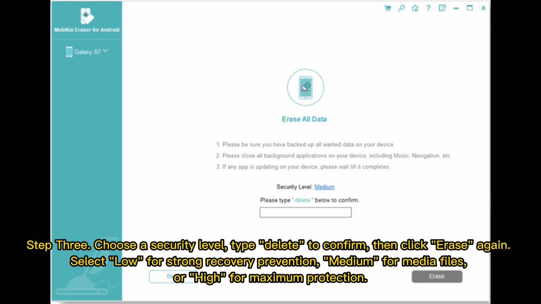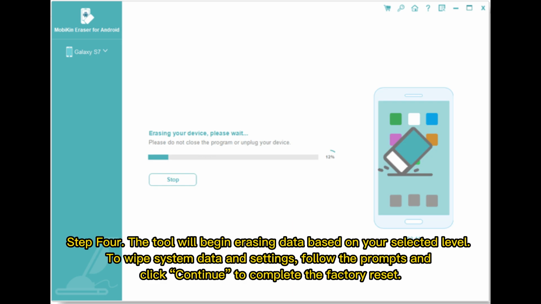Step 3. Choose a security level, type Delete to confirm, then click Erase again. Select Low for strong recovery prevention, Medium for media files, or High for maximum protection. Step 4. The tool will begin erasing data based on your selected level. To wipe system data and settings, follow the prompts and click Continue to complete the factory reset.